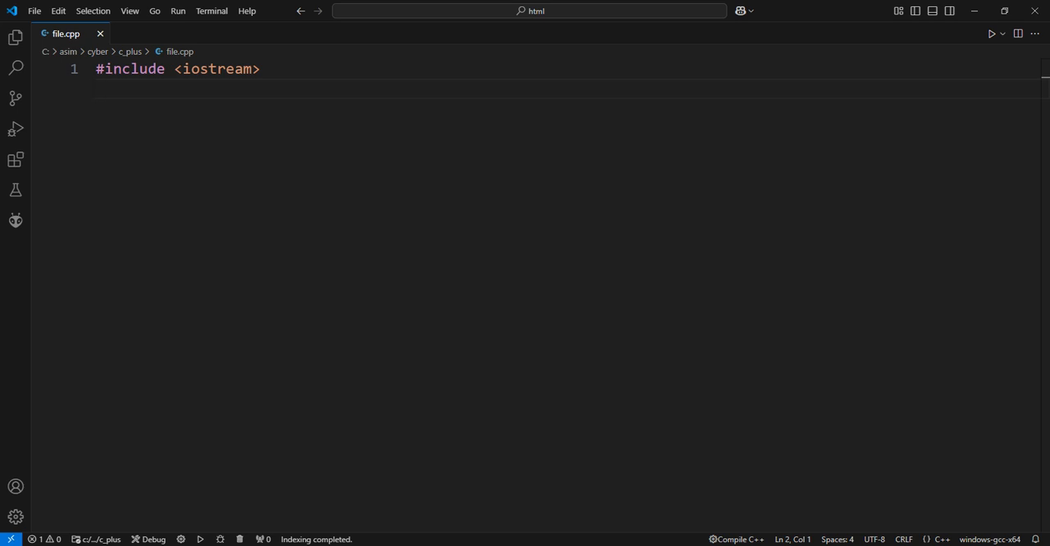This is the header that gives us access to std::function, which provides flexibility for handling function objects and lambda functions.